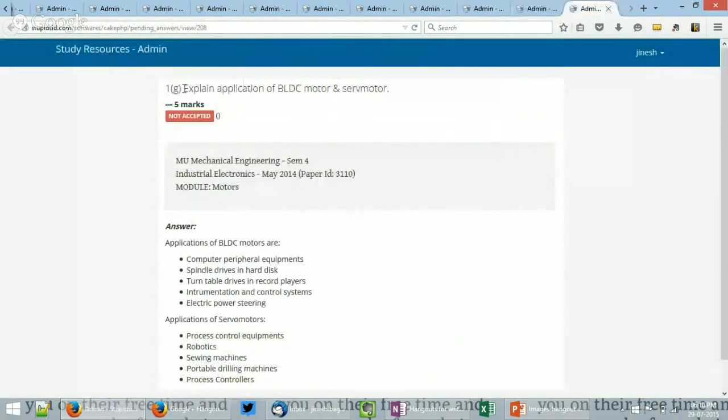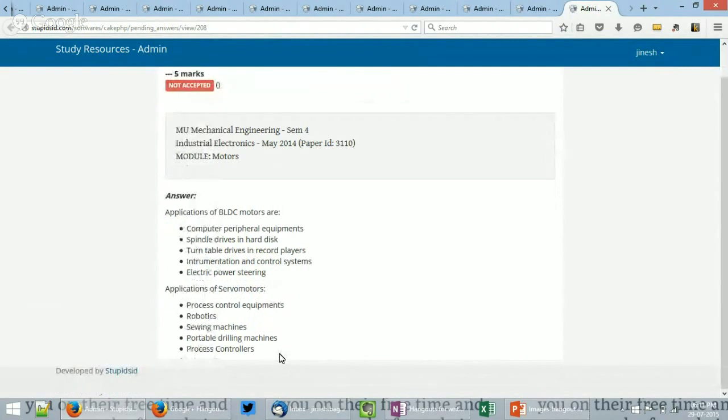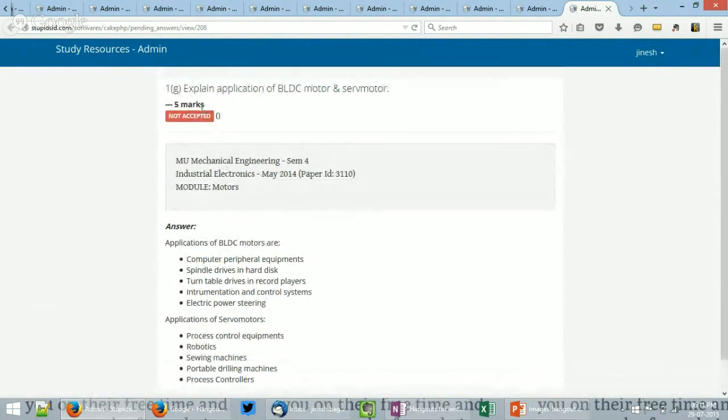Going to another question. Explain application of BLDC motor and servo motor. So the focus of the question is explain application. So just stating the application is not what we are looking for. Although the applications have to be stated, brief explanations of a few of them, all of them, have to be mentioned because that is the question. And if it is not adhering to the focus of the question, we will not be able to accept it. So all these are wide applications of servo motors, robotics, sewing machine, portable drilling machine, but without the explanation, they are as good as unanswered.